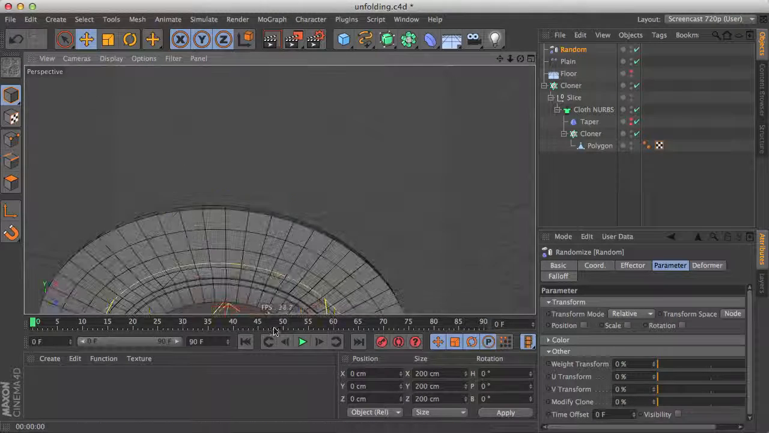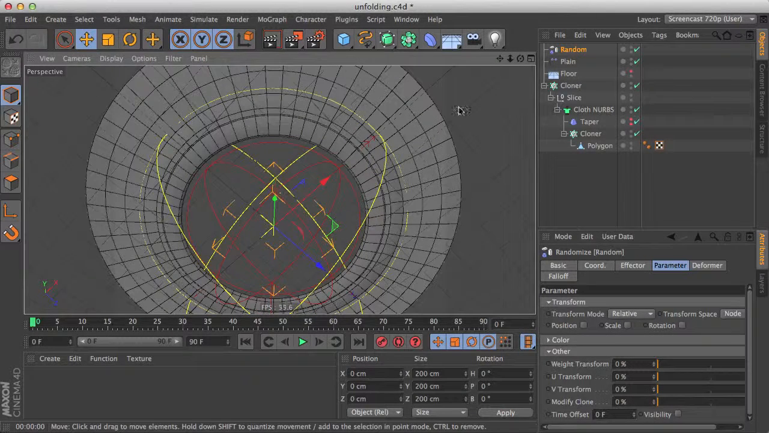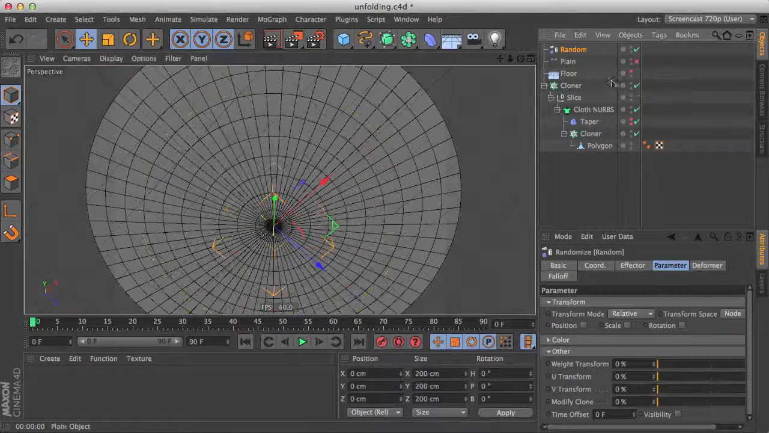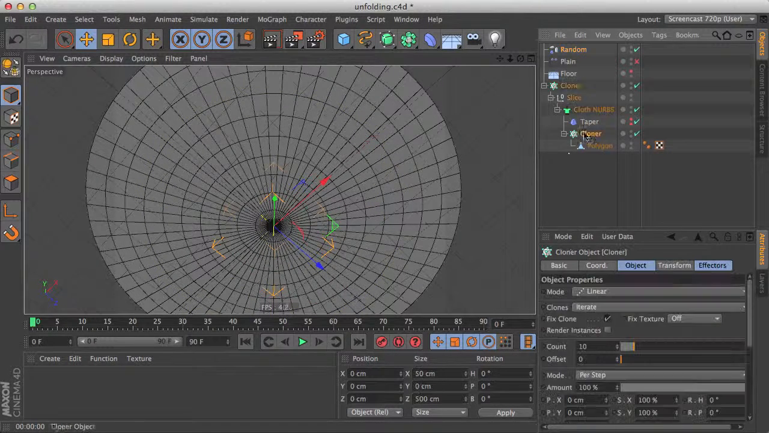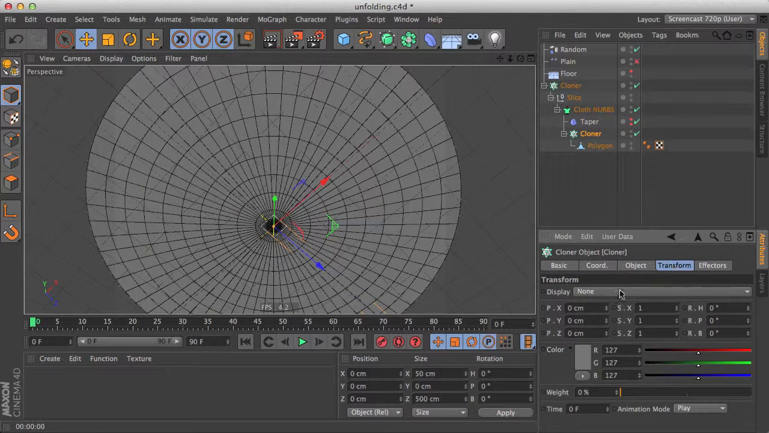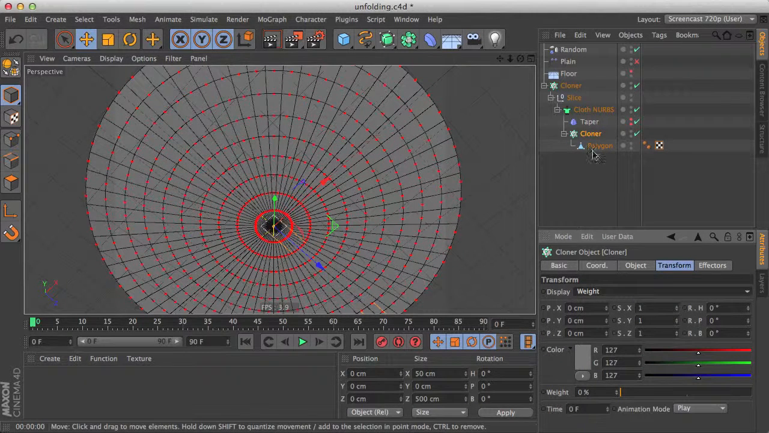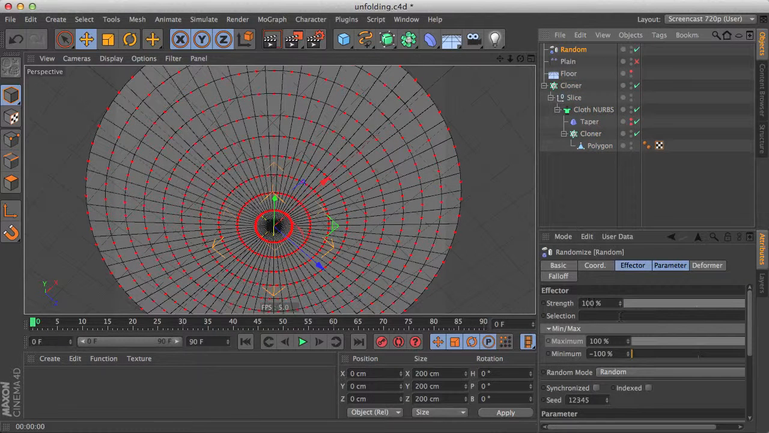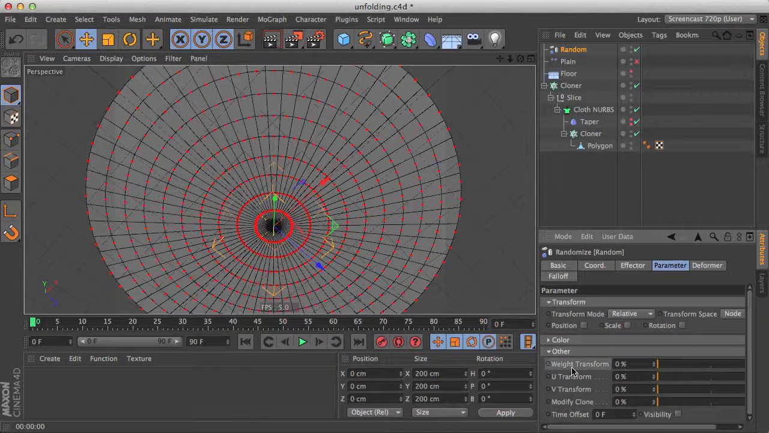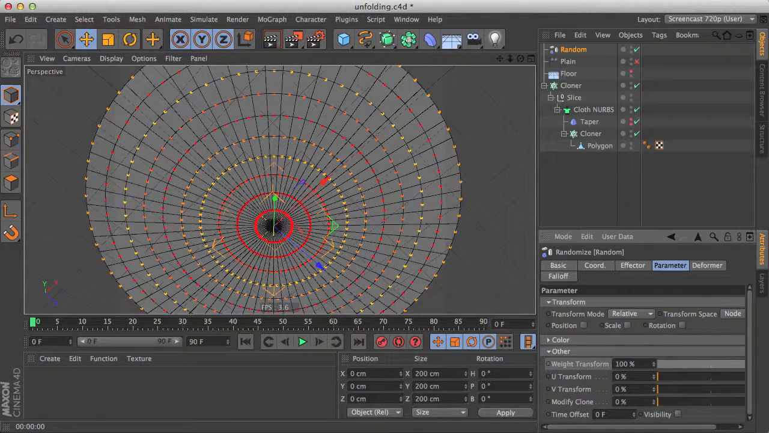And to see what it does, let's look from upside down because we have the cloth NURBS here. Let's disable our plane effector and select the nested cloner here, go to the transform tab and enable weight. Now we can see the weights of the clones. So if I increase the weight transform on an effector, we can see how it affects them. It starts to color them, where yellow is 100% and red is 0%.